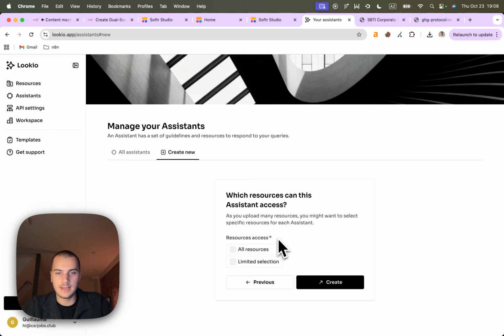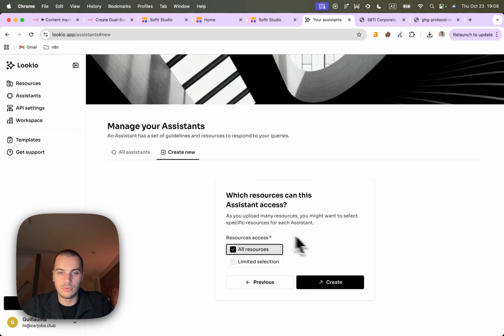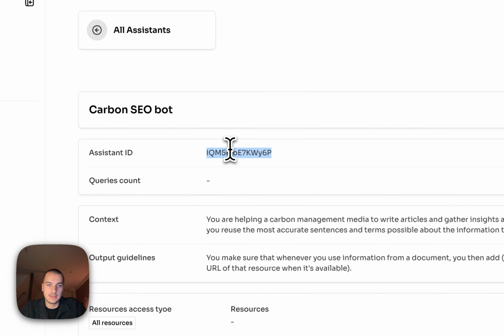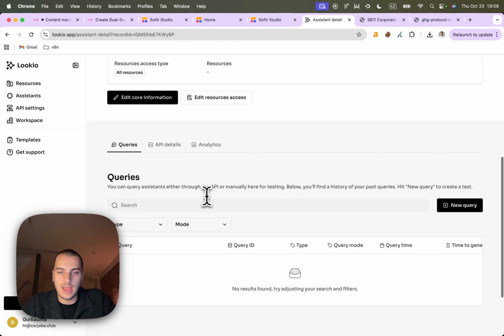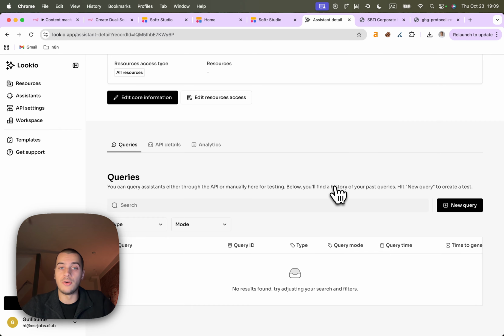So we hit next, and then we can decide if it can access just some of the resources. In our case, we have only 2 and we have only 1 assistant, so I'll go for all resources, and I'll create this assistant. From there, we get the assistant ID, which will be useful later. And we could actually already be querying that assistant just as a test in the interface. But the goal is, of course, to use it within the API.